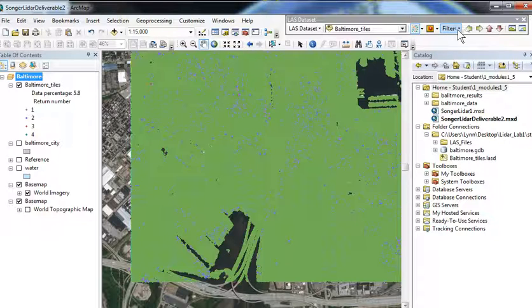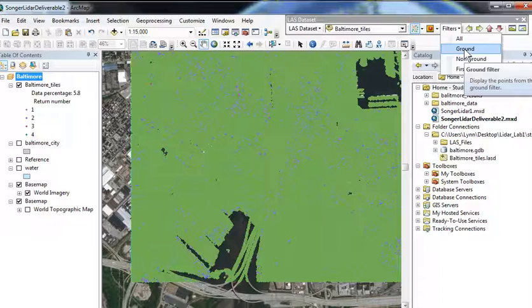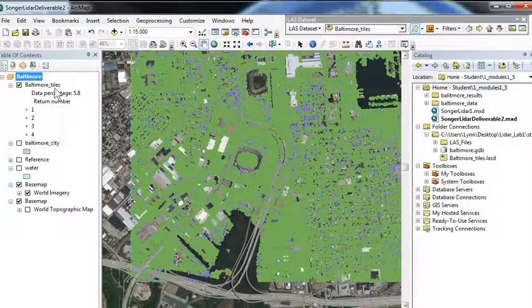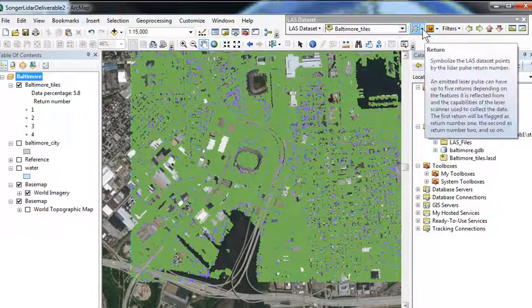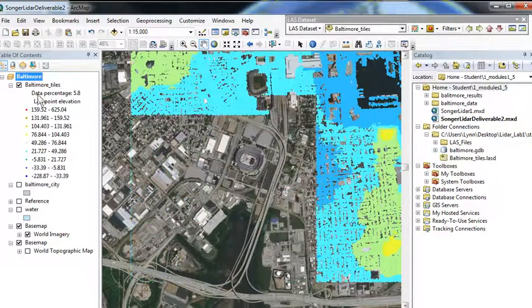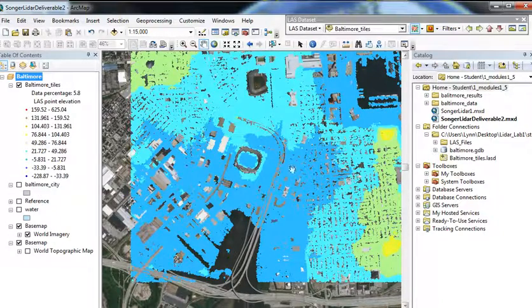So if I wanted to look at just the filters, I can look at only the ground values and then elevation by ground. So then I begin to see all of these pieces, so around the edge of the stadium here, which was not identified as ground. You begin to pick out the road pieces, and sometimes you can even see power lines identified as not ground.